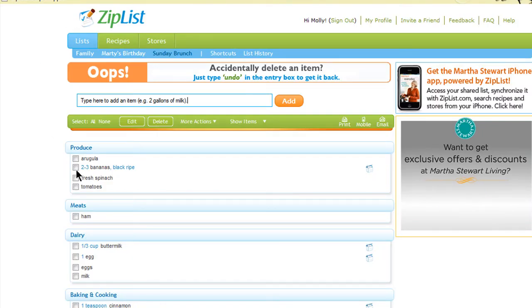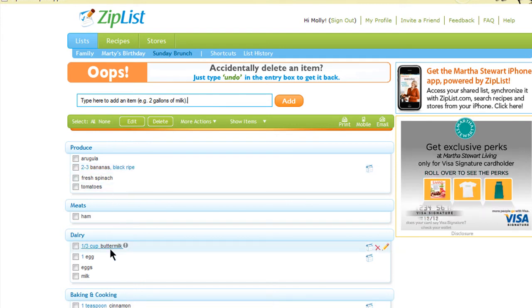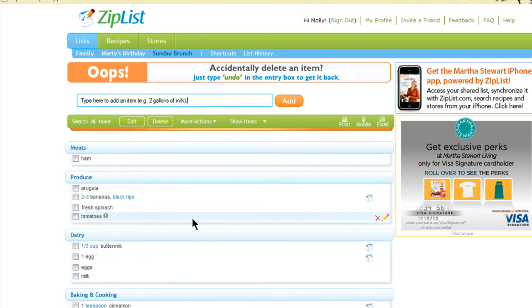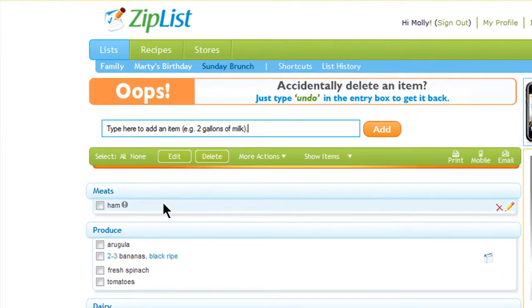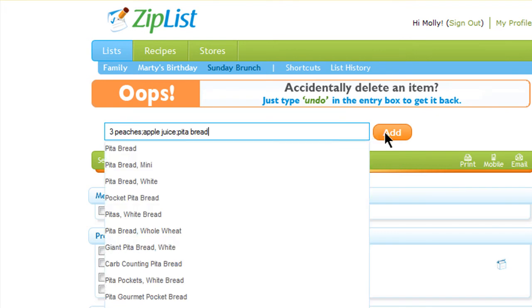Now back on my list, I can see all of the items that were just added and they've been placed in the correct category. You can rearrange categories by dragging and dropping them into place, and mark items as important by clicking on the exclamation point. You can add multiple items by separating them with a semicolon.